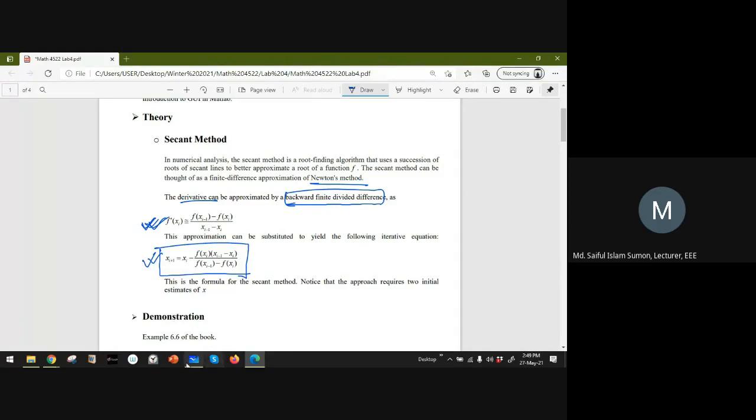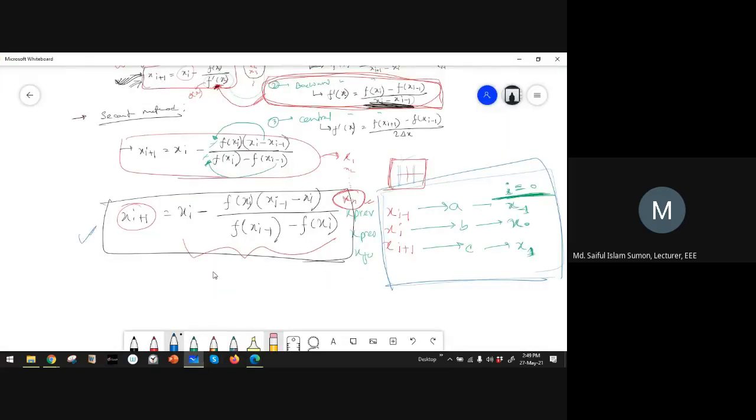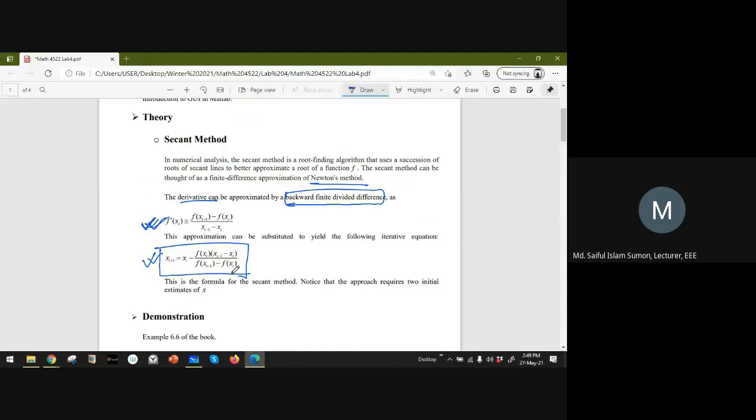You can see this is the same as what we have written here: x_{i+1} is equal to x_i minus f(x_i), like this. So the same equation is written here. With the help of this equation, we are going to find our updated value of x.